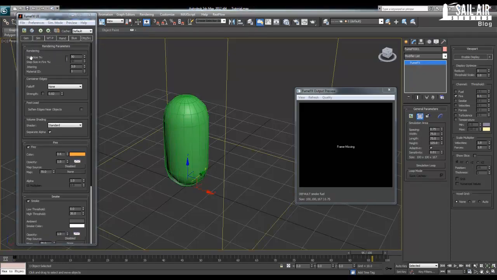Step size is the percentage of the fire it'll step through before it says this is one step. 50% default is good. Jittering is the amount of jitter in the fire. You up that, it'll go kind of crazier. You down that, it'll be less.